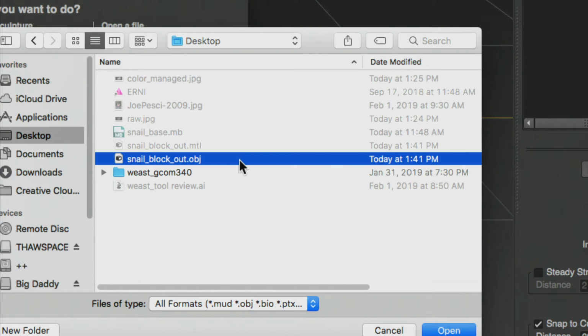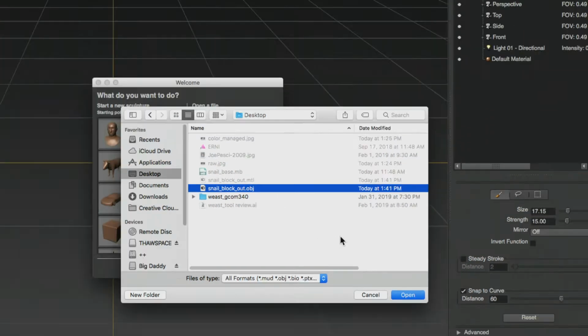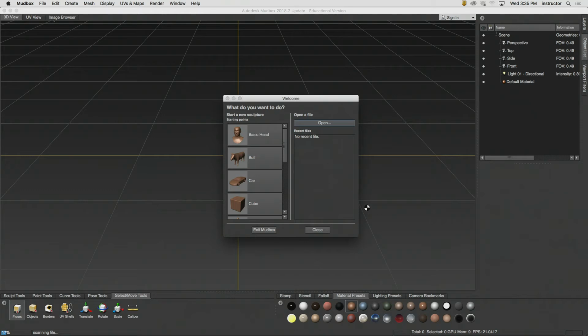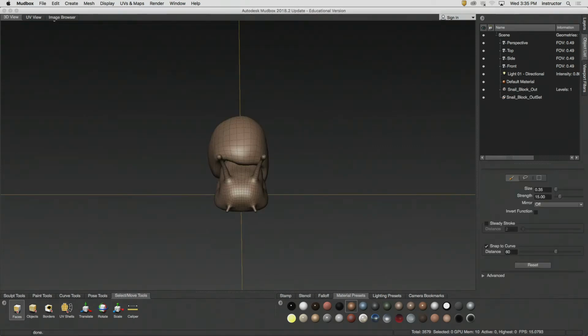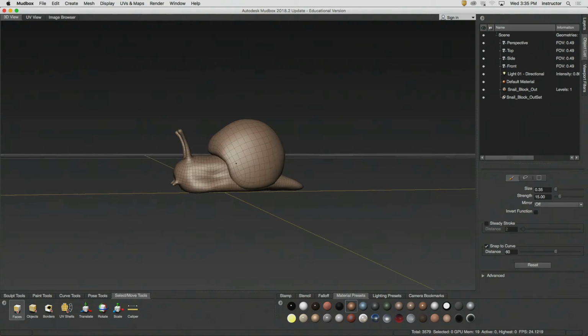OBJs are great, FBXs are great. Doesn't really matter in the grand scheme of things. Just find a format that you like and then continue to use it. So I'm just opening that up here inside the app. Takes a second or two. There we go. We're off to the races.